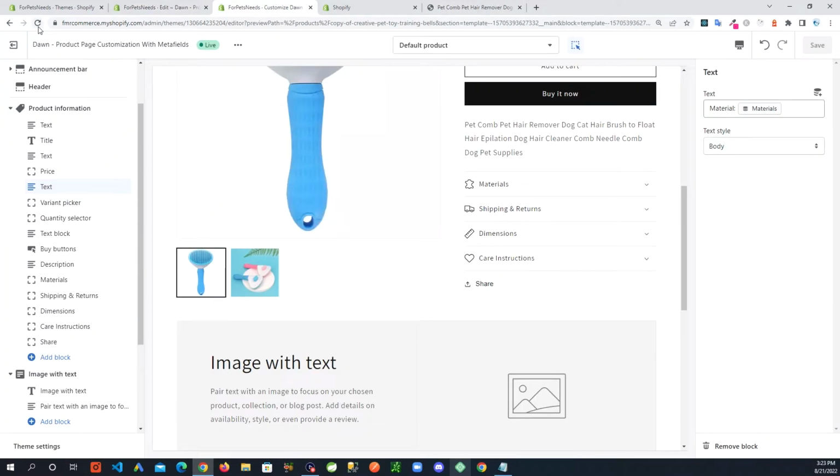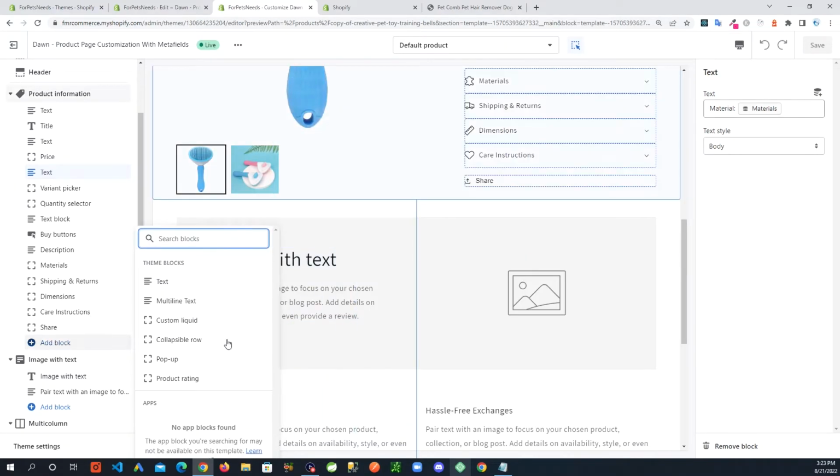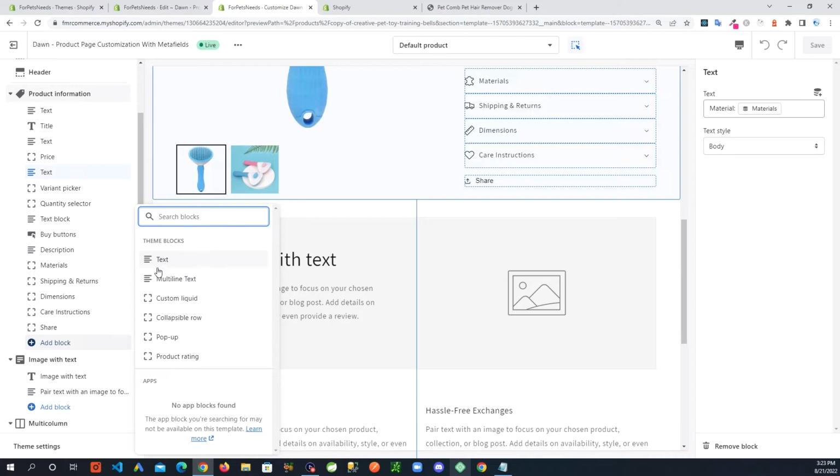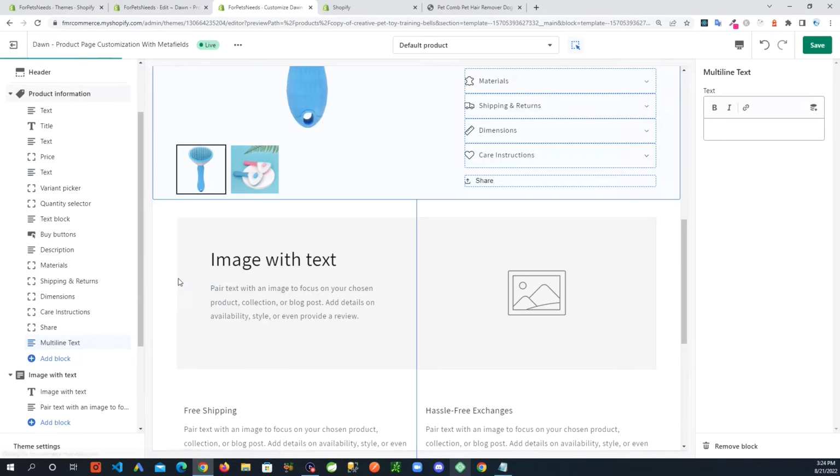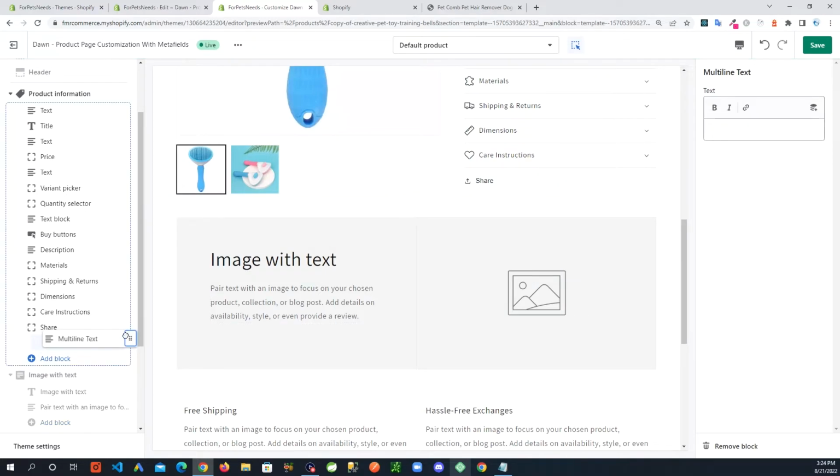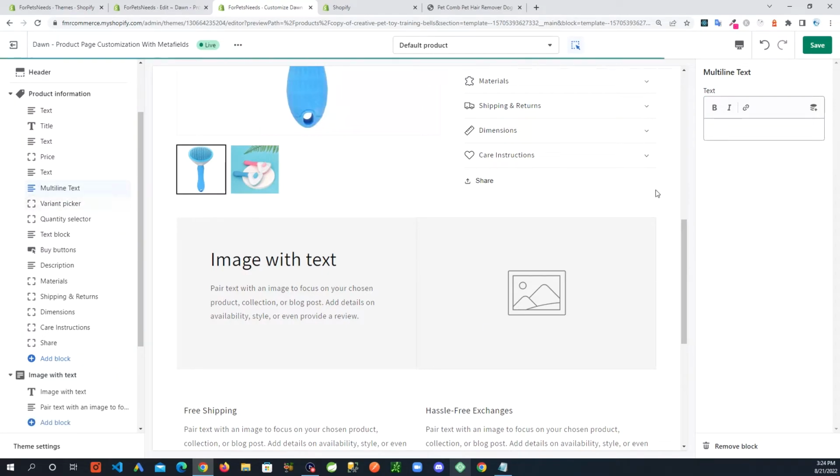In here, I am going to refresh this page. Down here, now when I go to add block, you can see before we only had text, now we are seeing multi-line text. That's what I added. And I am going to drag this up right around the area where we had the other text. I'm going to put it right under it. And then on the right hand side, you're seeing, look, this is the field that showed up.